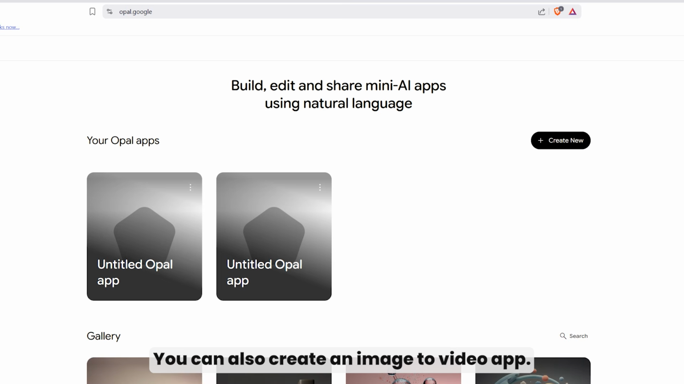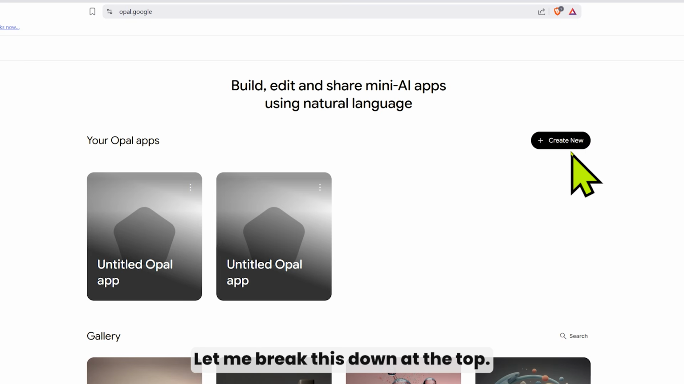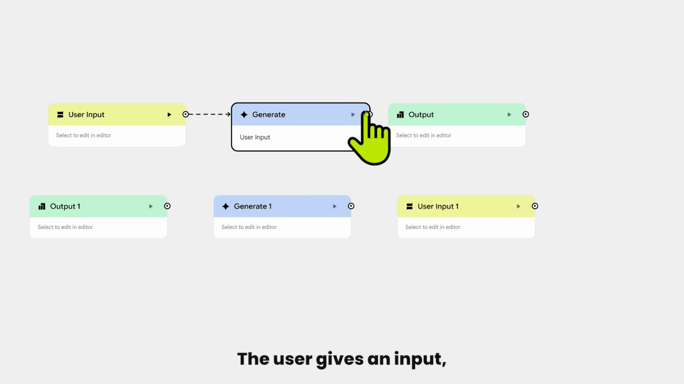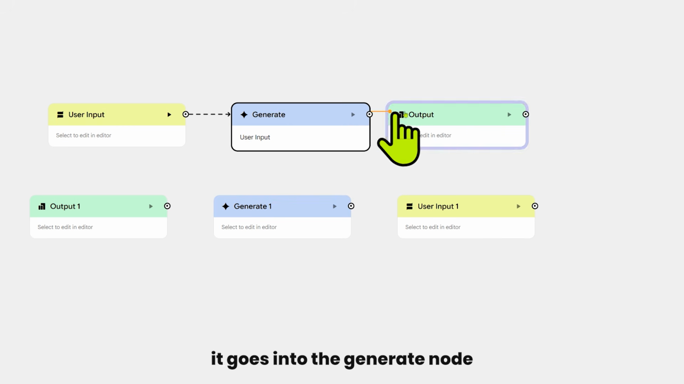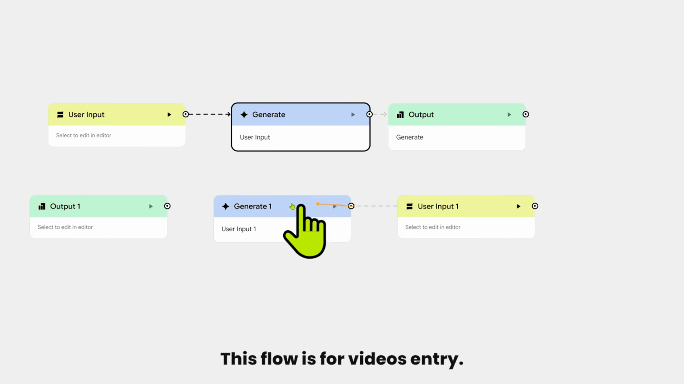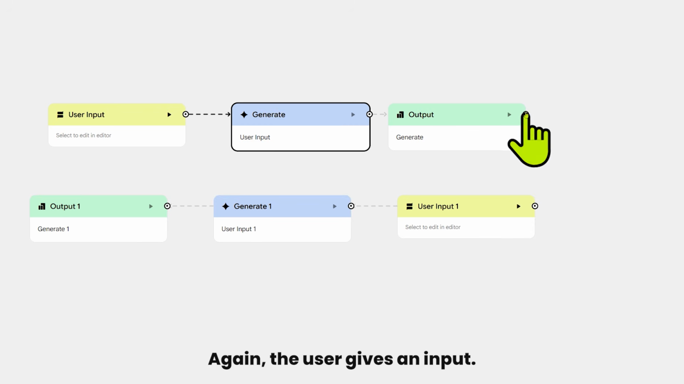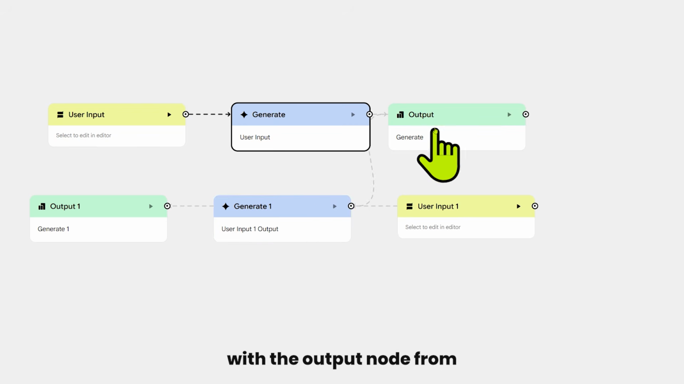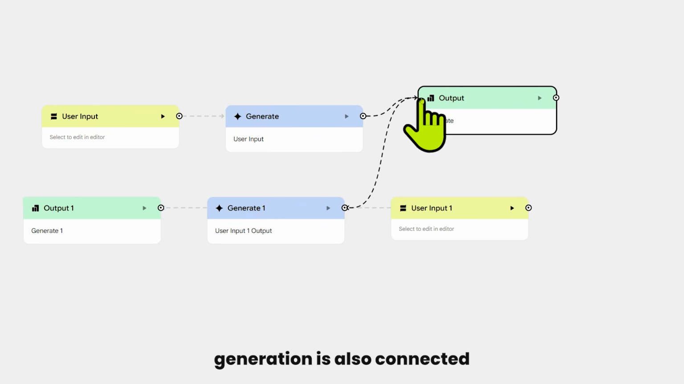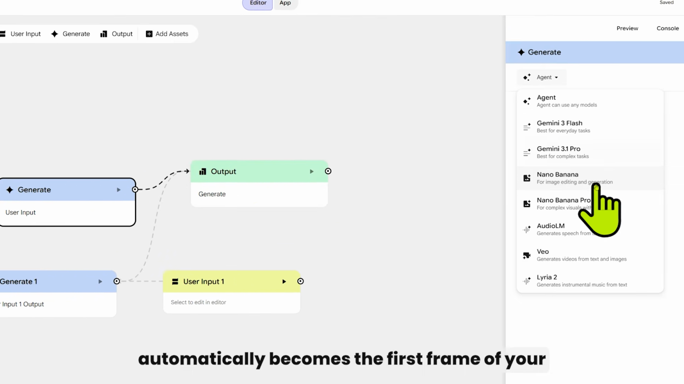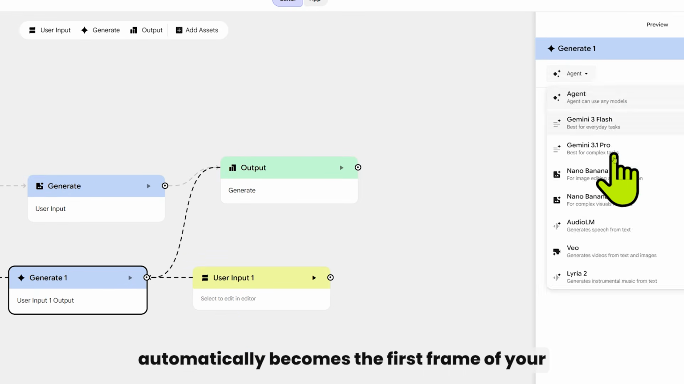You can also create an image to video app. Let me break this down. At the top, this flow is for image generation. The user gives an input, it goes into the generate node, and then you get your output. At the bottom, this flow is for video generate. Again, the user gives an input, it goes into the generate node, and you get the video output. But the output node from the image generation is also connected to the video generate node. Now the image you made automatically becomes the first frame of your video.